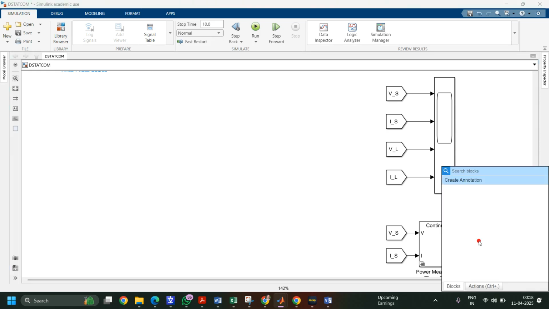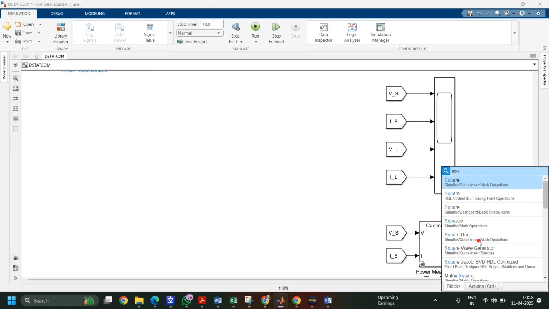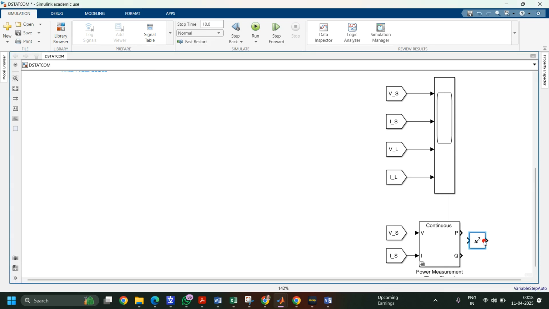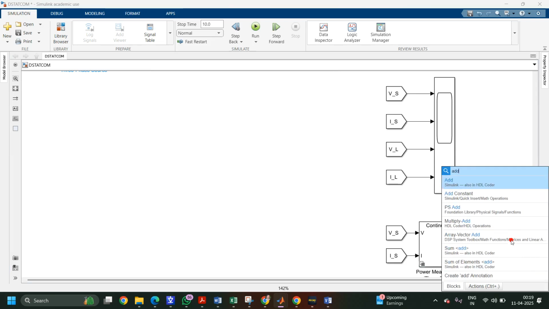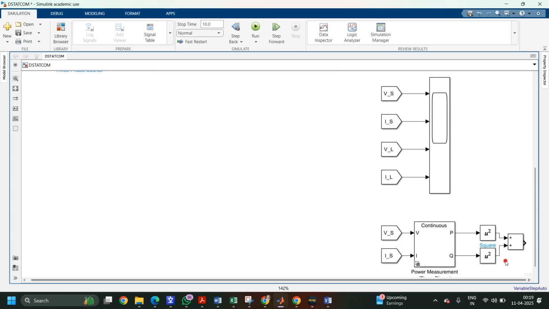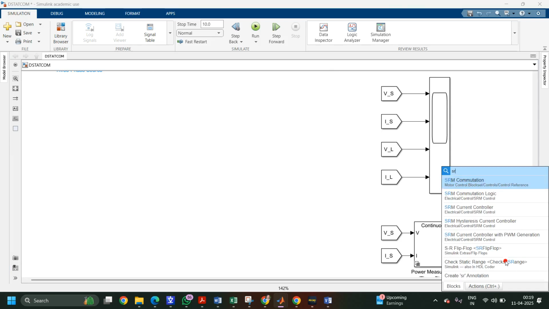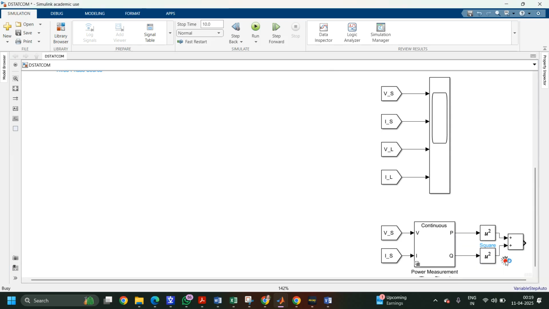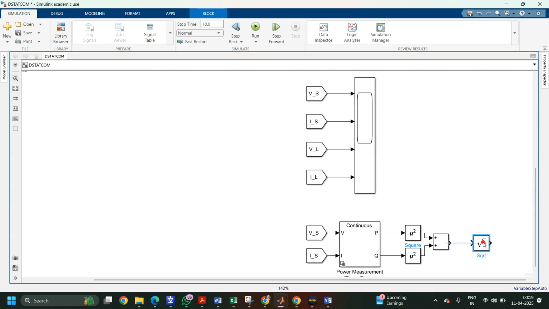So what I will do, I will take a square term. Okay, so I will connect this square term here. Then same, I will copy, I will paste here, square term here. Then you add these two terms. So P square plus Q square. After getting the P square plus Q square, take the square root of that. So SQRT. So take the square root of this. So it is the S value.